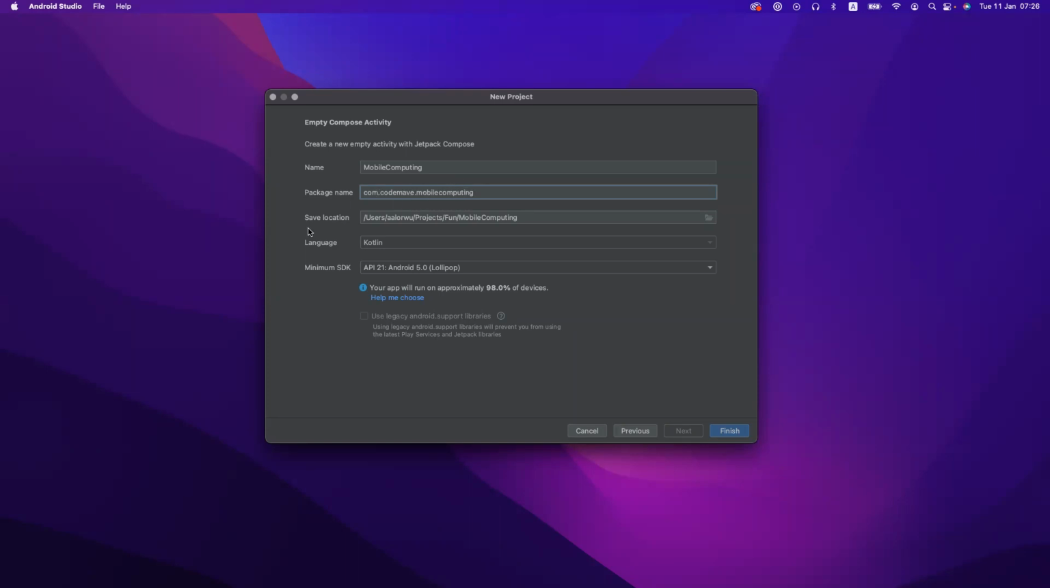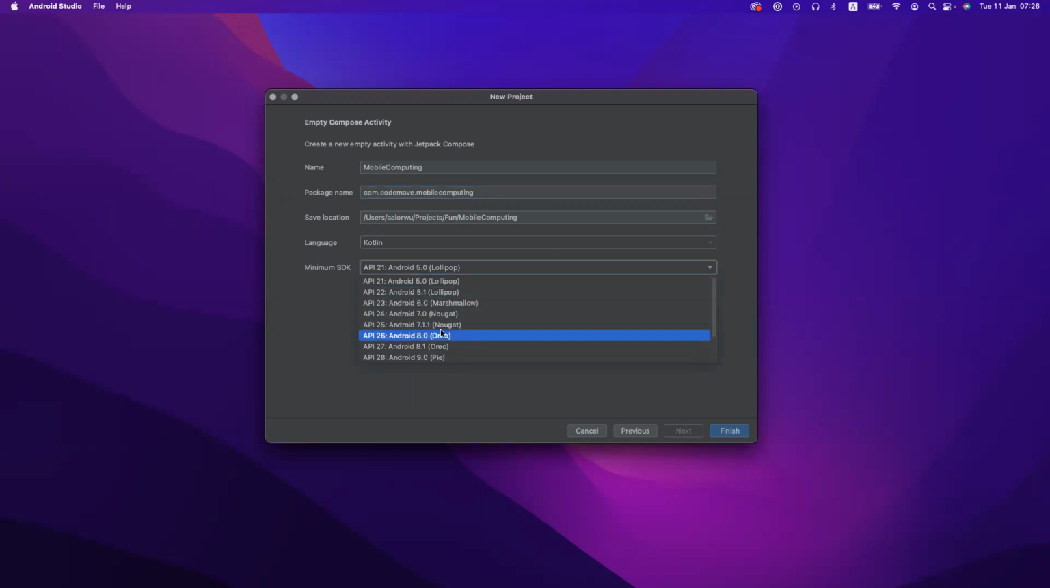All right. And so this is going to be the location of my project. And then the language that we'll be using is Kotlin, and Kotlin is selected by default because Jetpack Compose works with Kotlin. And then there is a minimum SDK. If you choose over here, depending on which one you choose, it's going to tell you what percentage of devices your app could run on.